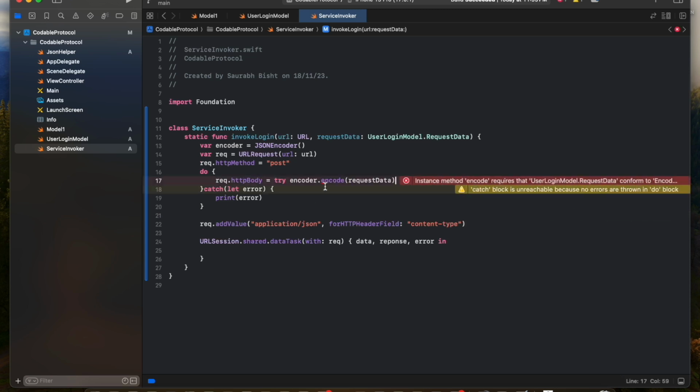Okay, so what does the error say? It says instance method encode requires user login request data to conform with the Encodable protocol. So which means, and hence it is proved, that if you want to encode the data through JSON encoder, any model you want to encode, in that case you need to mark that model as Encodable. Encodable is a part of Encodable and Decodable together makes a Codable protocol.